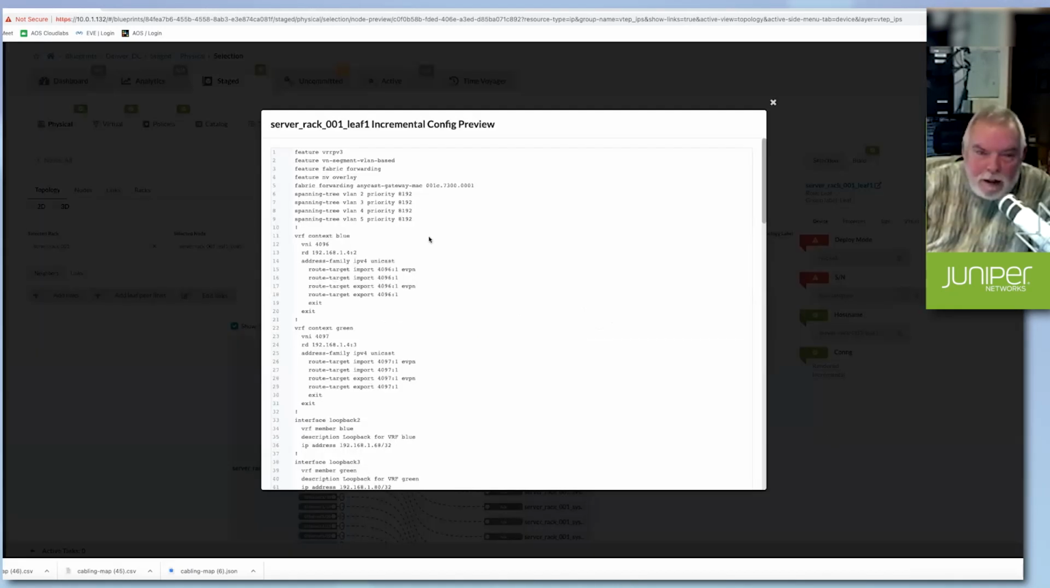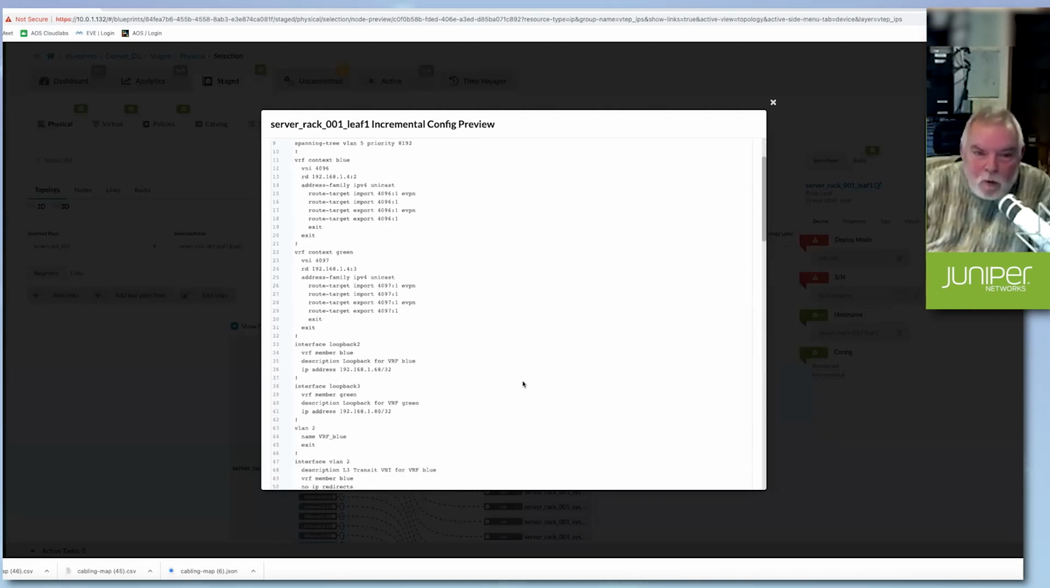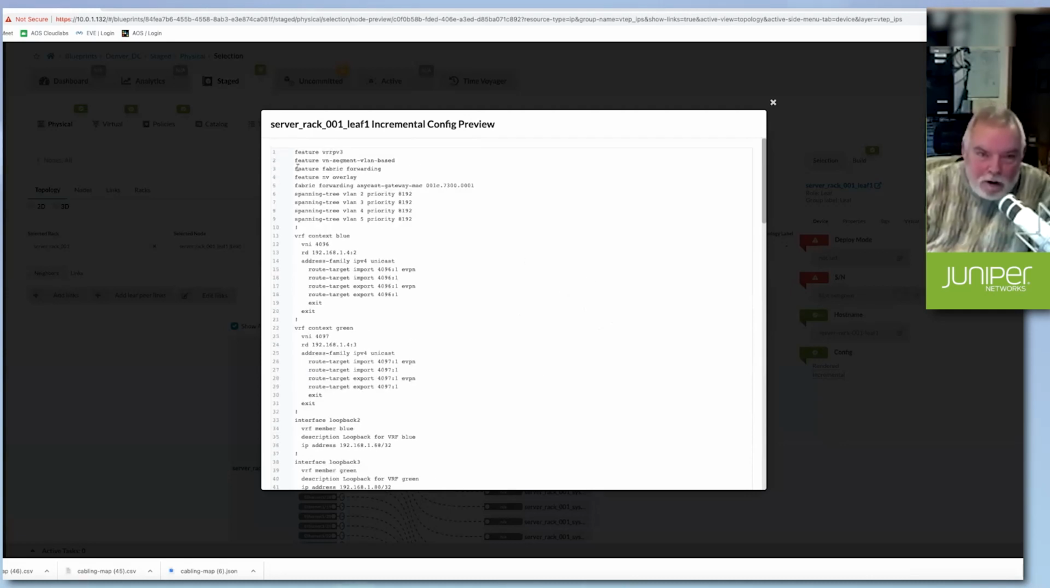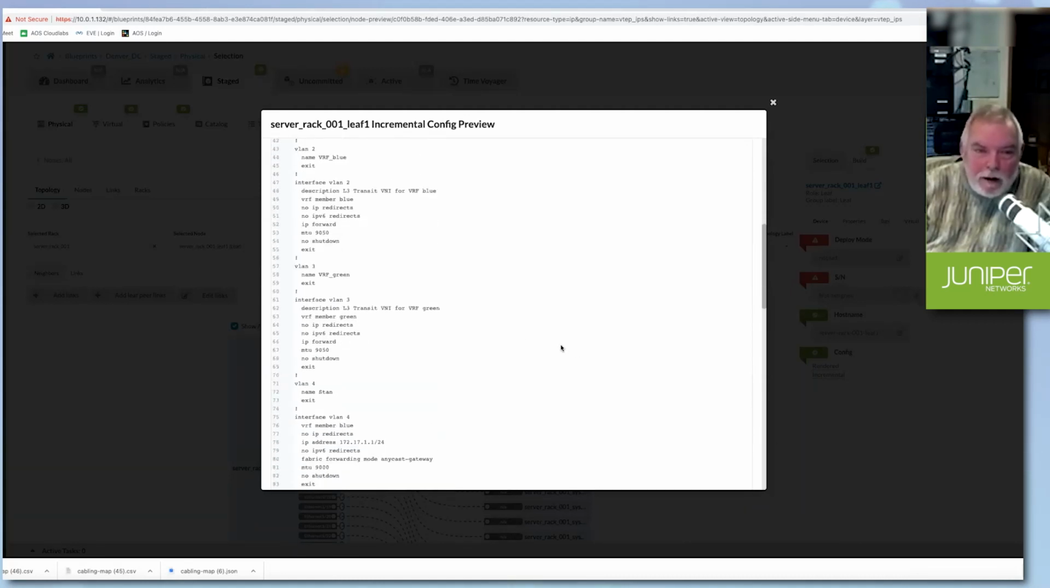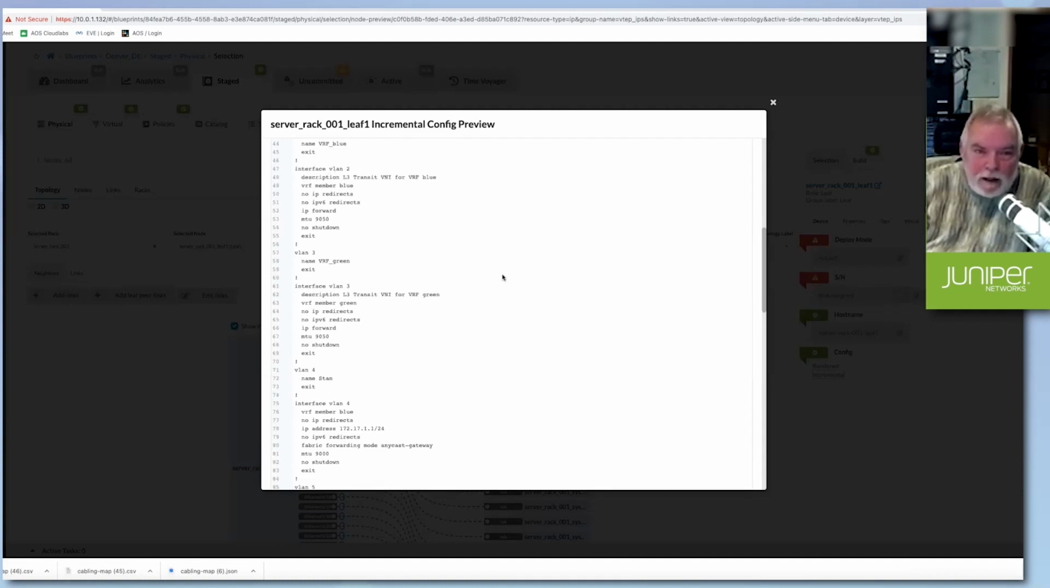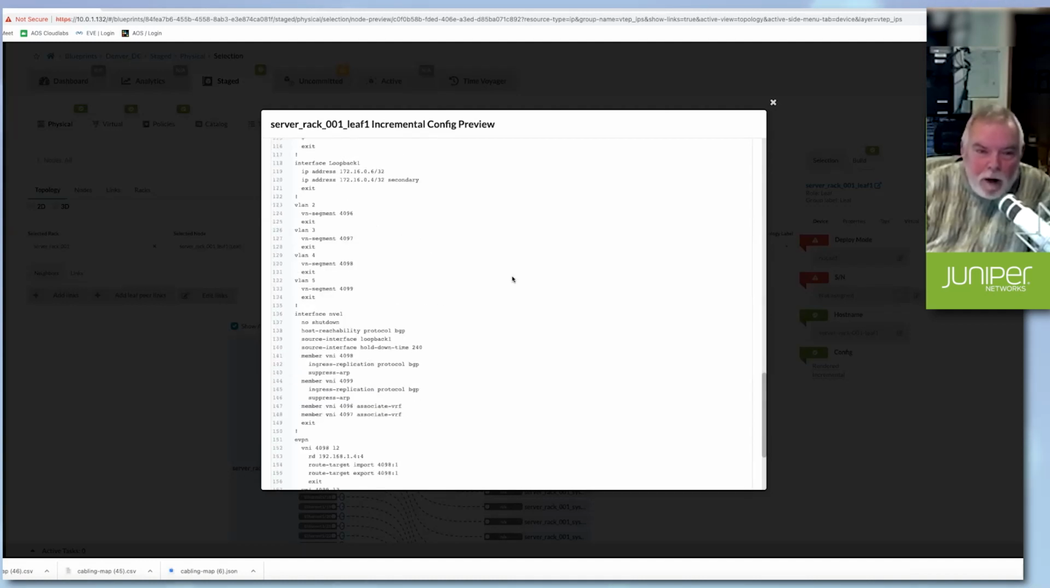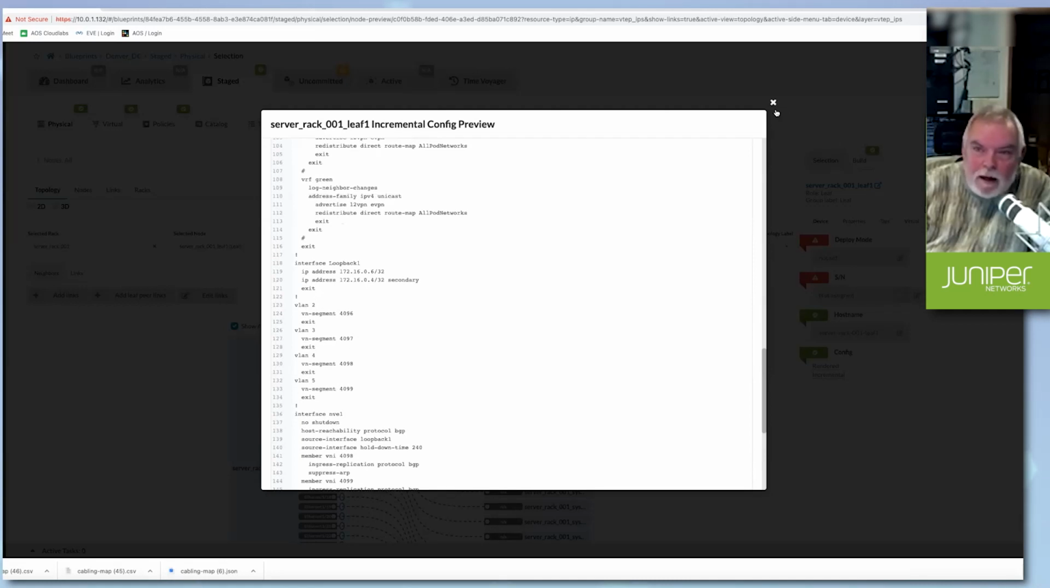And what I can see here is that this is an incremental configuration. This is what, in those very few clicks that I made, Apstra created. And I can see just by a quick glance, if you're familiar with Arista EOS, you'll know that this is an EOS configuration. And you can see here's my VRF blue that I created. Here's green. And all of the other information I need under there is created for me. So my VLANs are there. All of my BGP configuration is there.